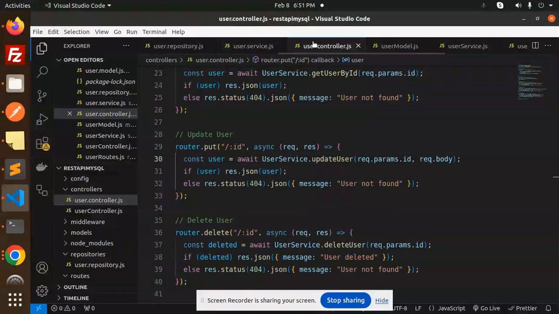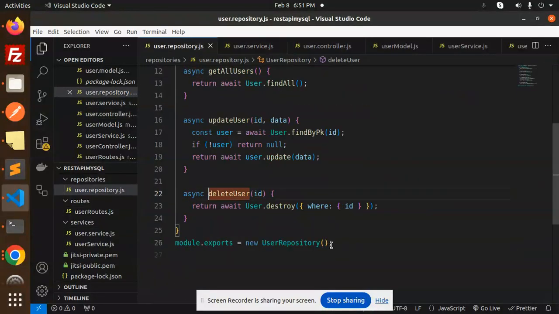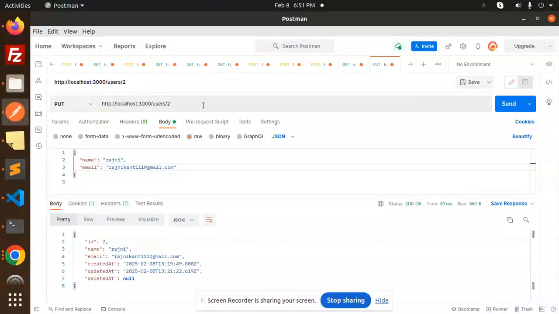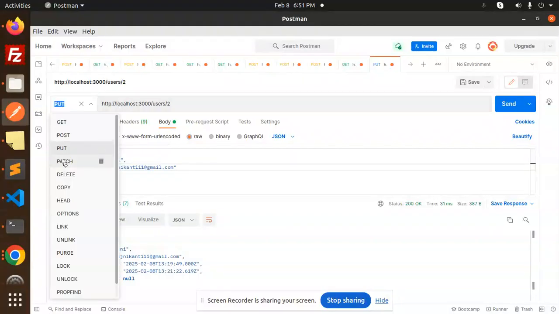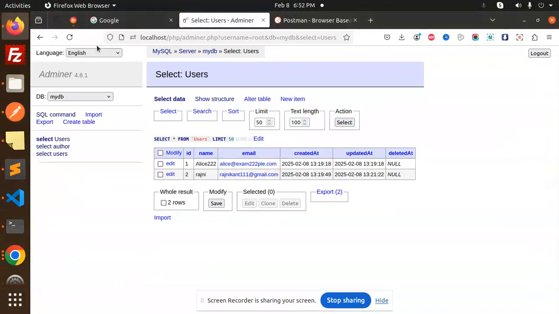Okay, next in the controller we go with the delete part, right? So delete user needs the params id. Here you can see that user dot destroy, where id should be like this. Okay, so I'm going to make a request that is delete, and send it, and user deleted. What will happen over here? You can see that it's a soft delete because we are using paranoid, right? So deleted at is added over here. Okay, so this is what the custom repository is.